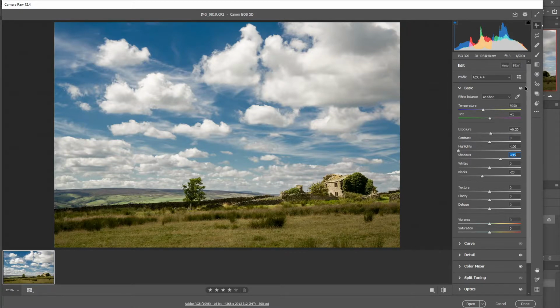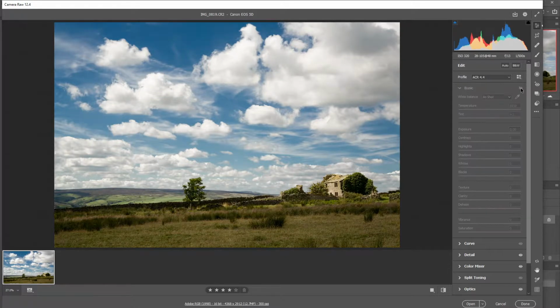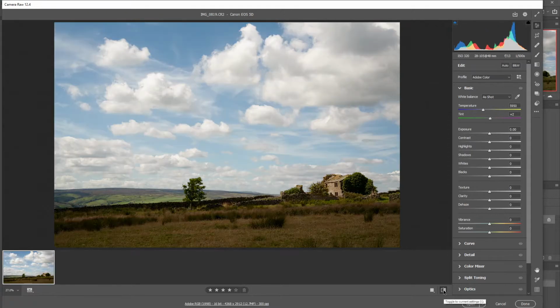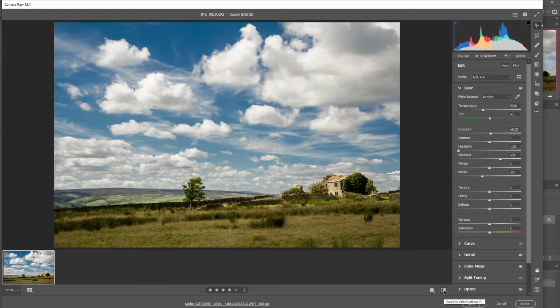Again, within the basic tab, let's just switch those on and off, and you see the difference there. Yeah, it just gives it that little bit more of an edge. If we go down to this icon down at the bottom, we can actually toggle between the original version that we started with and the version we've now adjusted. So this is the original version. This is the version we've adjusted.